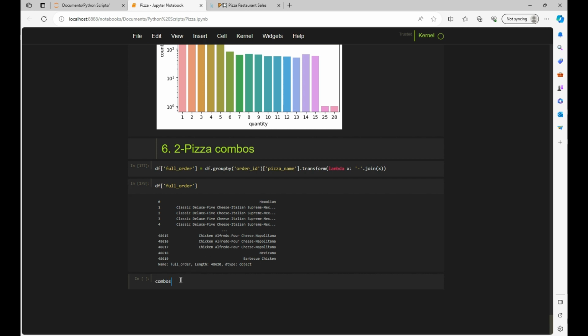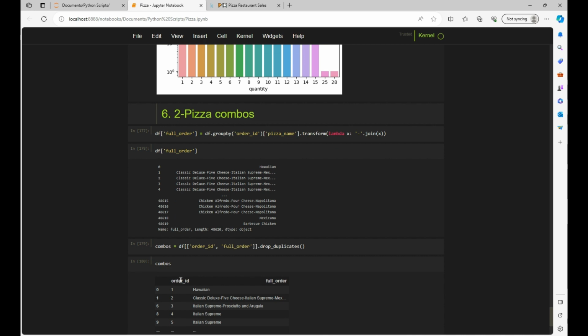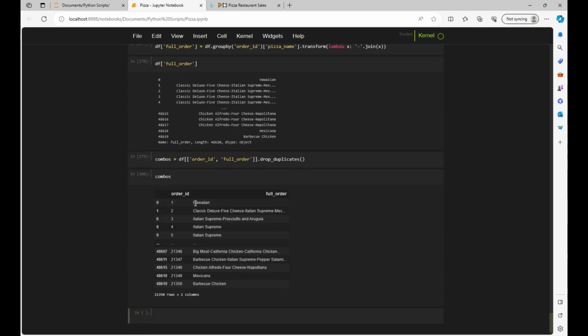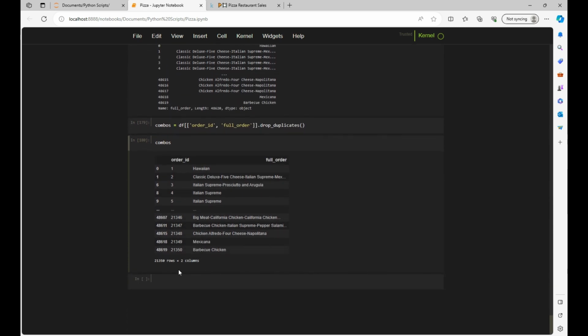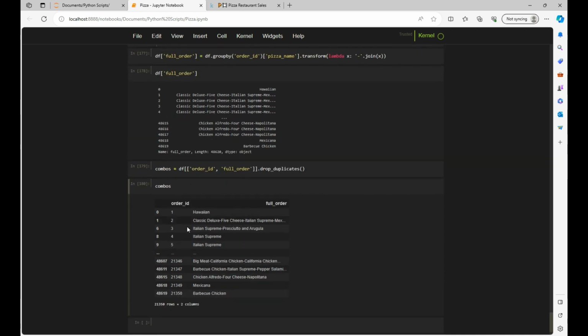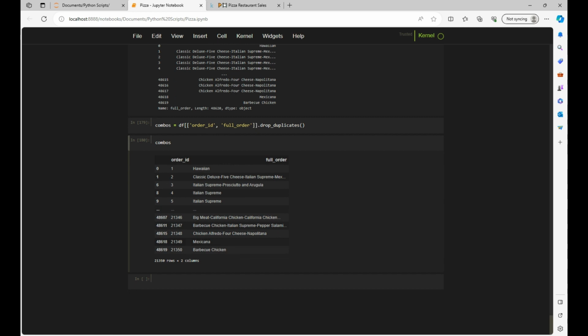Also, we will need a new data frame called combos. Now let's see how combos looks. Our first order only had the Hawaiian, the second order had classic deluxe, then 5 cheese, Italian supreme, and so on. And we have 21,350 unique orders with their full order combinations.